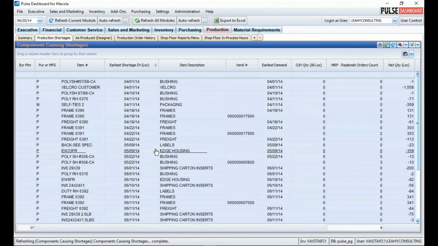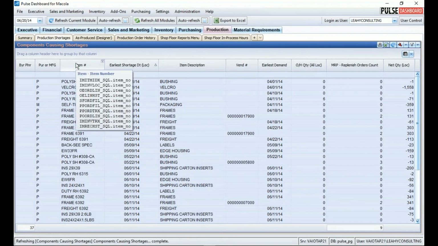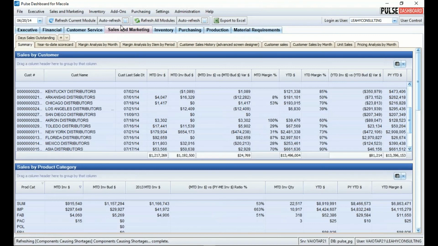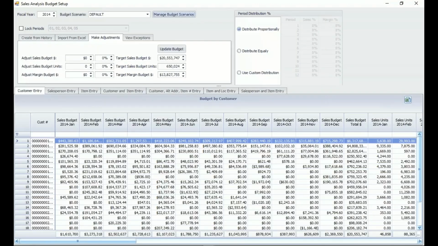Okay, so we've gone through the first 4 areas, and so what we're going to talk about now is number 5, which in the top 10 ways to use the dashboard is sales activity, actual sales versus your forecast. So I'm going to go back into sales and marketing. And the first thing I'm going to show you in sales and marketing is the budgeting capability. And I can budget or forecast at the dollar level, at the units level, the target margin level, and the target selling price level.